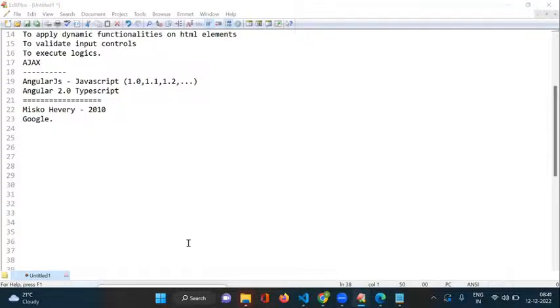For the real-time project, first you should know the Angular concepts. Then only you are eligible to join the real-time project. If you already know the Angular concepts, then you can directly join the real-time project, no need to come to this batch. But if you don't know the Angular concepts, then you must attend this one. Now we are discussing the advantages of Angular compared with Java.